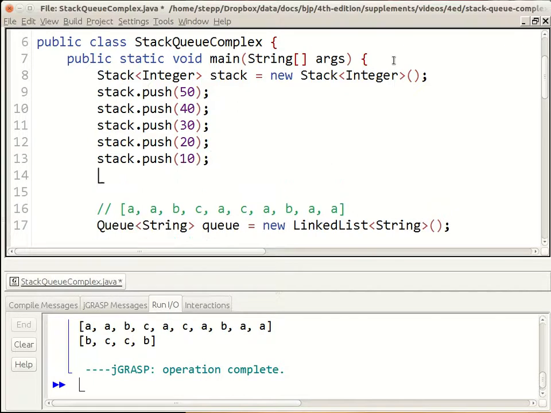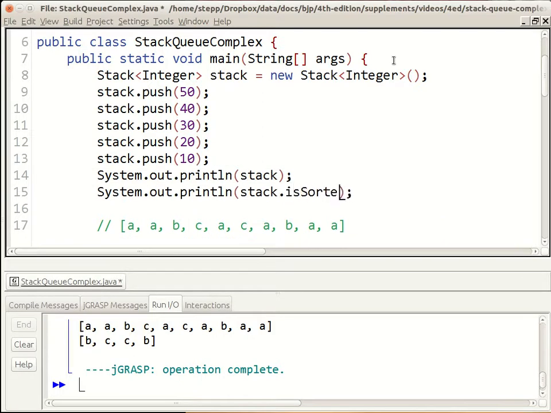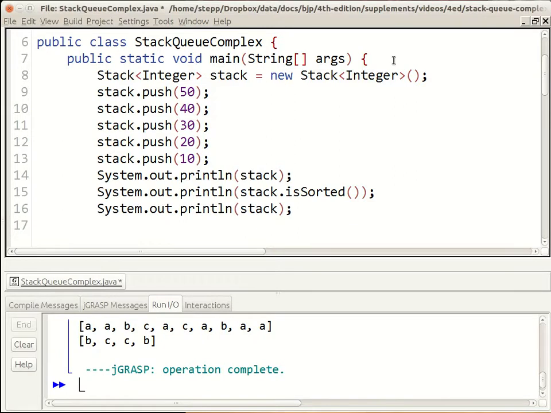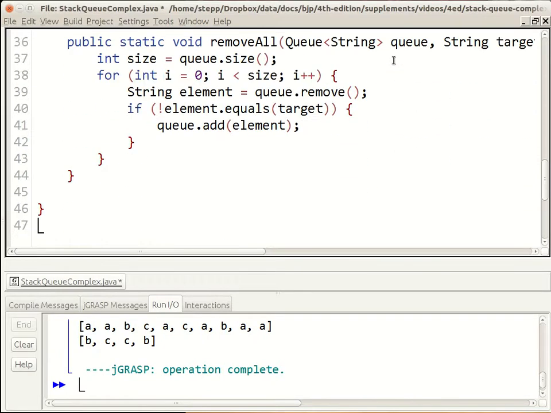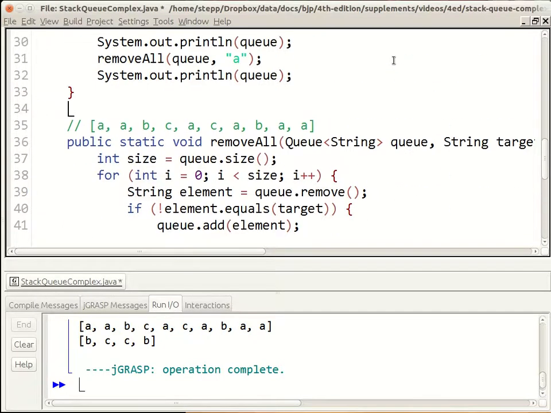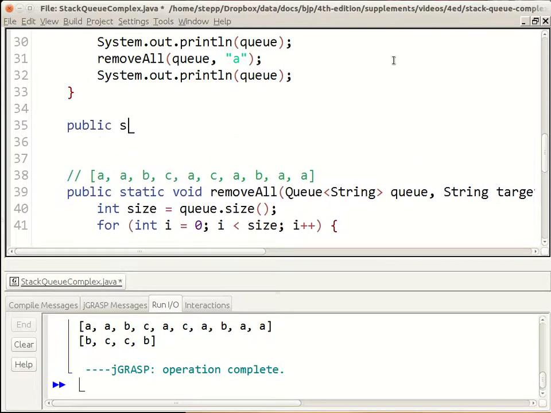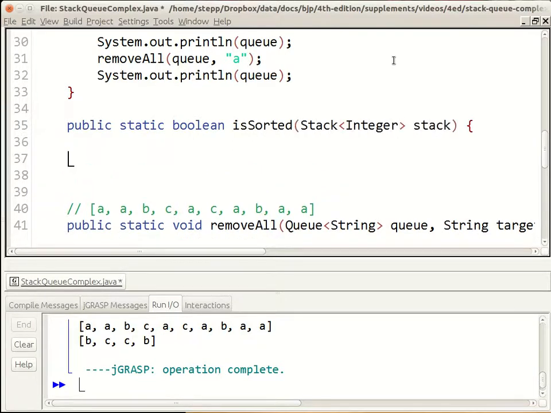Okay, and now I'm going to ask system out println stack. I'm going to ask whether the stack is sorted. And I'll print the stack again. Okay, let's write this method. Let's go down here and let's write a method heading that says public static. Remember, this one is returning true or false, so it returns boolean isSorted, takes a stack of integers named stack.